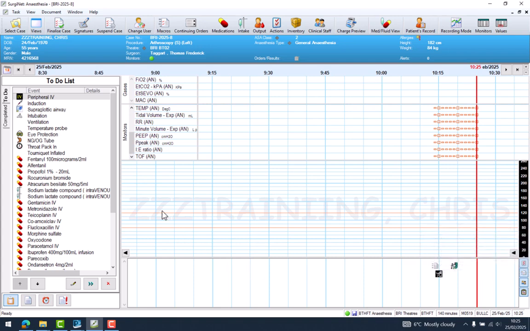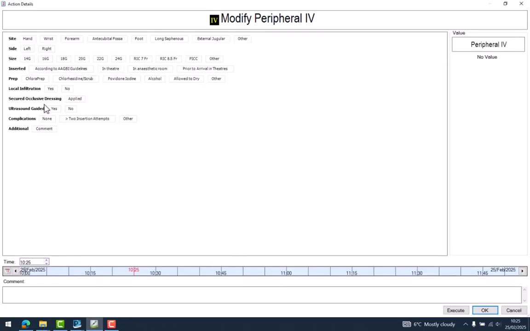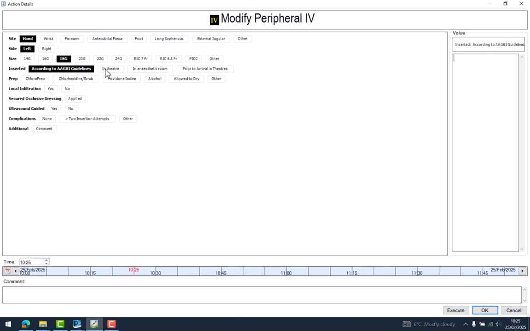So this is how you fill in actions. So it's the same with the cannula. Let's fill a cannula in. So it was a hand left 18 gauge according to AAGBI guidelines. We put it in theatre. We used some ChloroPrep. We allowed it to dry.